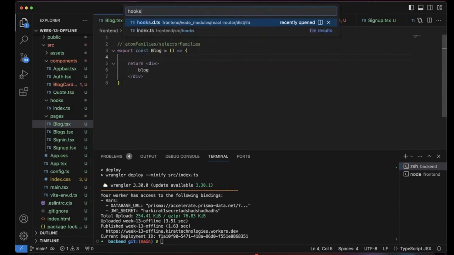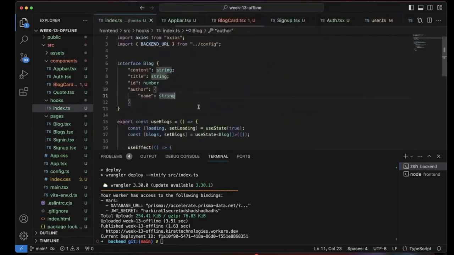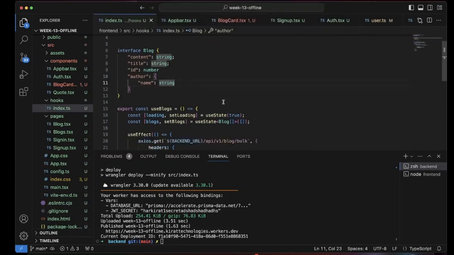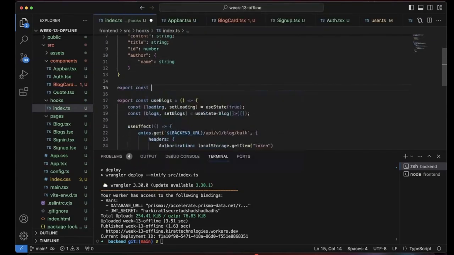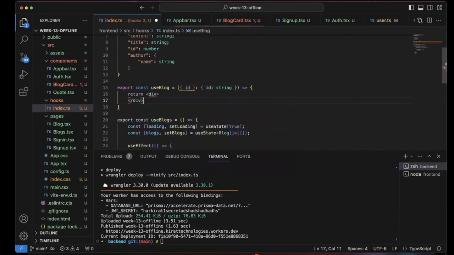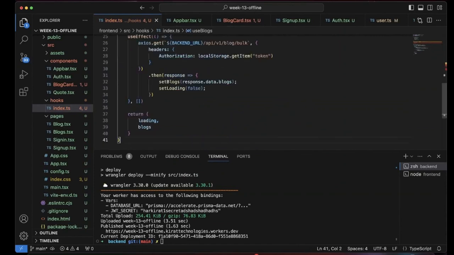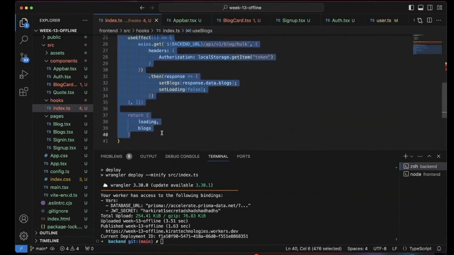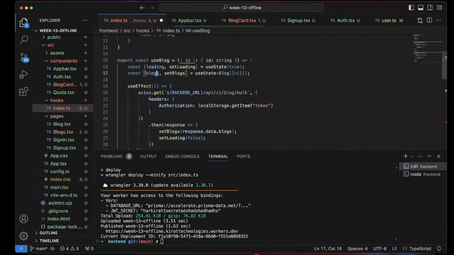To kick things off, let's create a simple hook and go from there. So if I go to hooks/index.ts, let me define another hook called useBlog, which takes an ID as an input, and then return... again. Why do I keep doing this? It shouldn't return a div. Let me just copy everything from useBlogs, put it here, and this is a blog and not blogs. It will return a blog.